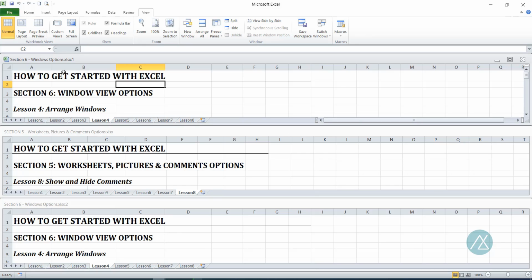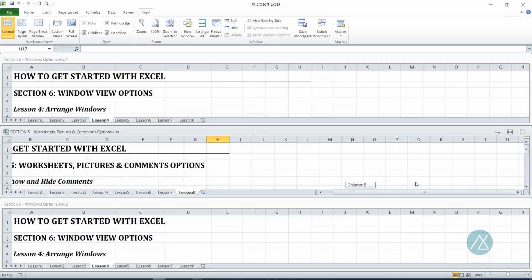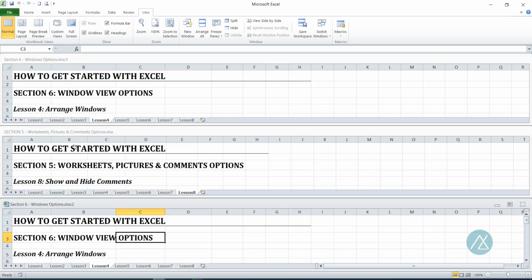Anyone you select, you see the name is active, is bold and clear. You see the minimize, maximize, and close button. If I select this, you see that this one is grayed out and we have the name is bold. This is section 5 workbook and this is the minimize, maximize, and close. You can scroll to the right, to the left, you can scroll down, you can scroll up, right? So you have the privilege to work on one workbook per time.